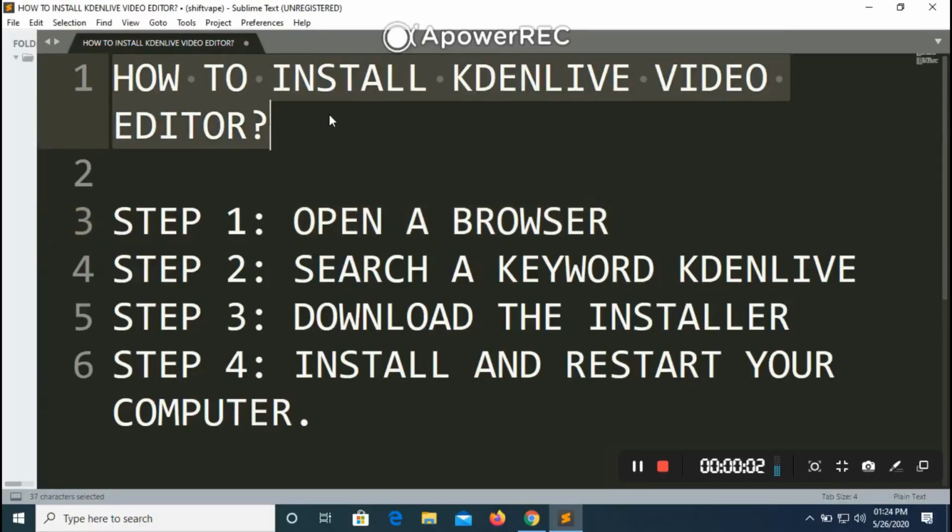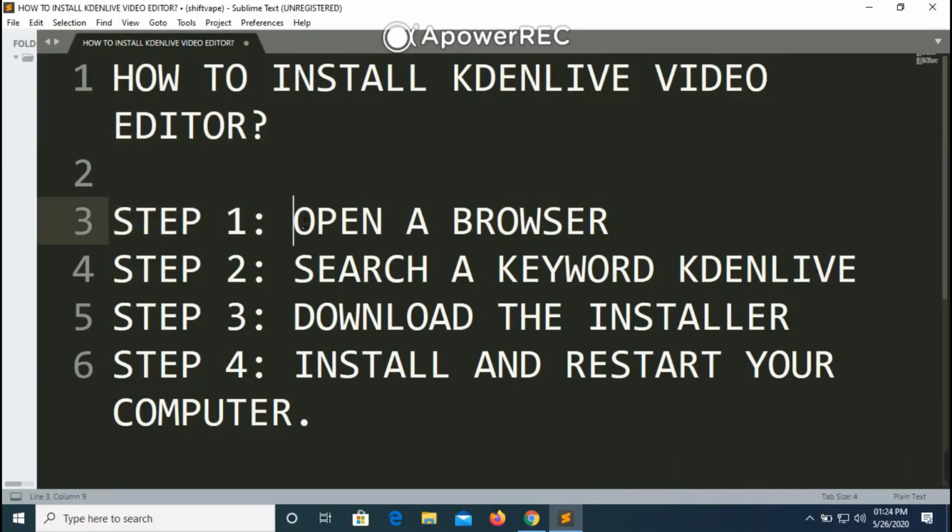How to install Kdenlive video editor. Step number 1. Open a browser. Step number 2. Search a keyword, Kdenlive. Step number 3. Download the installer. Step number 4. Install and restart your computer.